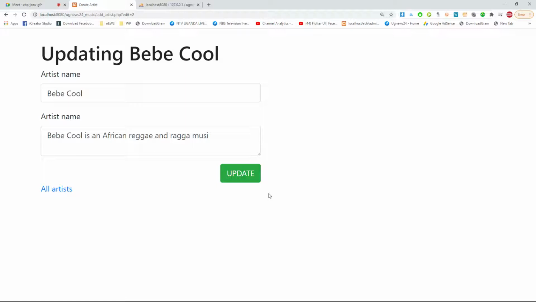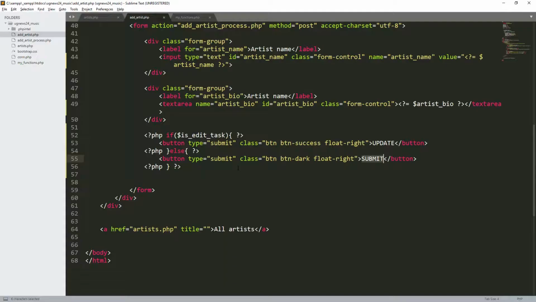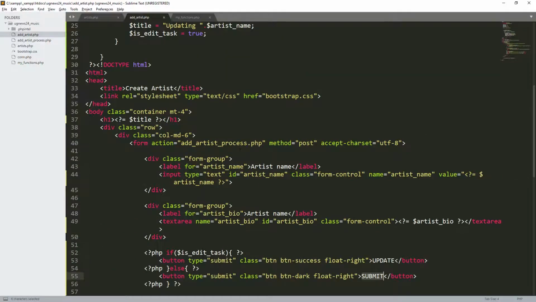So we can use the same file, but this time I'm going to use a separate file just because you're a beginner, so I don't want to confuse you so much. For the update part, I'm going to use a separate file. So this is the process where we're submitting. You see, add artist process.